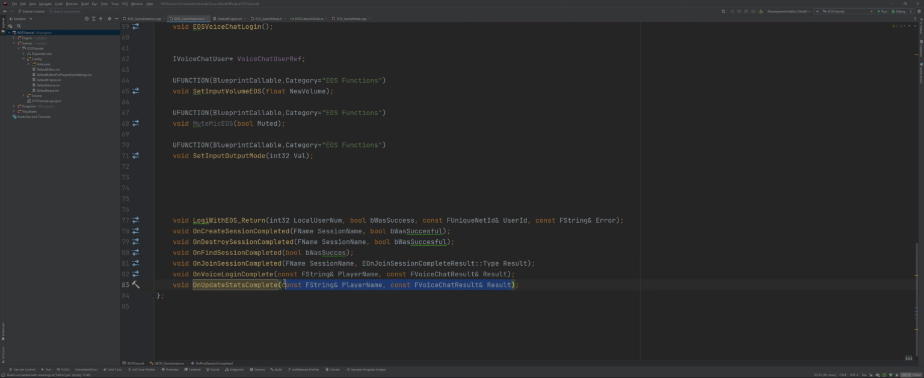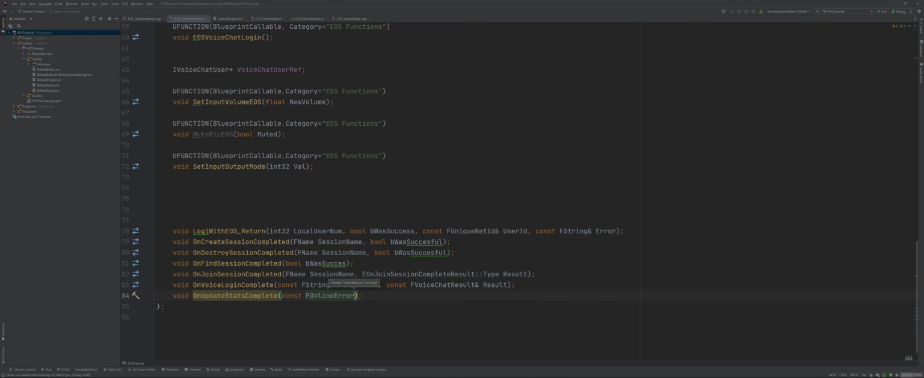And we just need to pass one thing as this, so we will just pass FOnlineErrorResult. And we also need to do exactly the same, I think, for the get stats. No, for the get stats we will be getting all the stats, so we need to make a few more things.